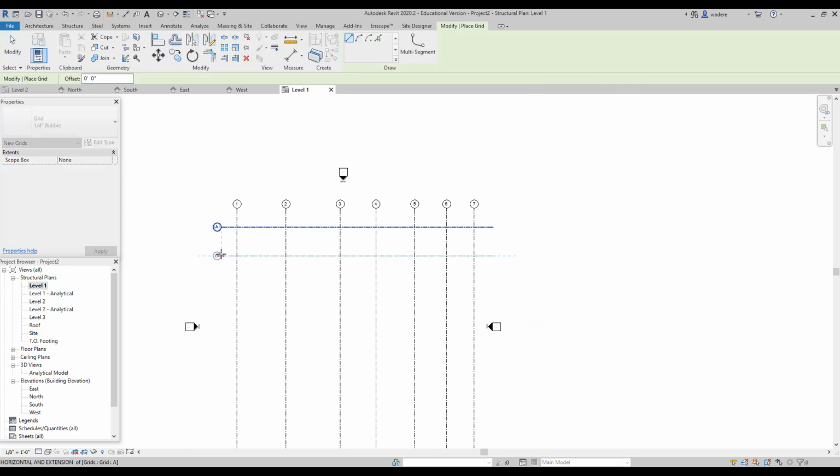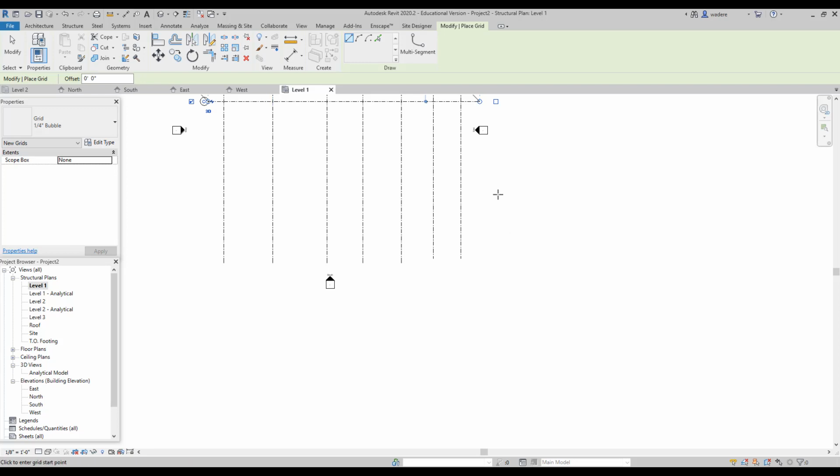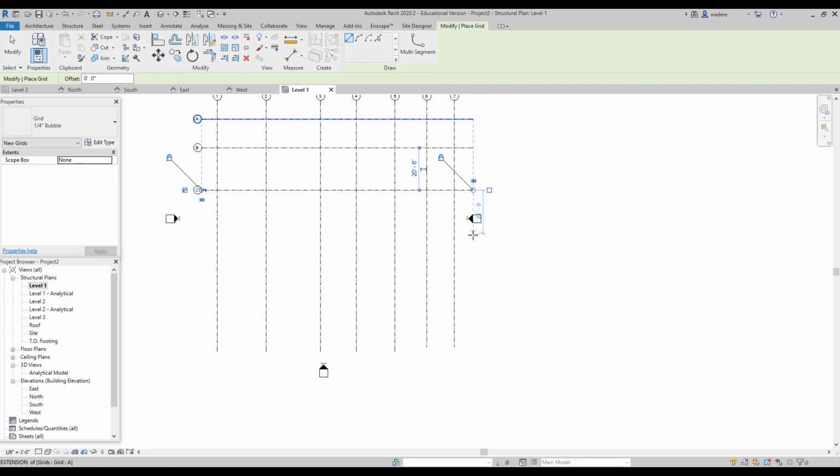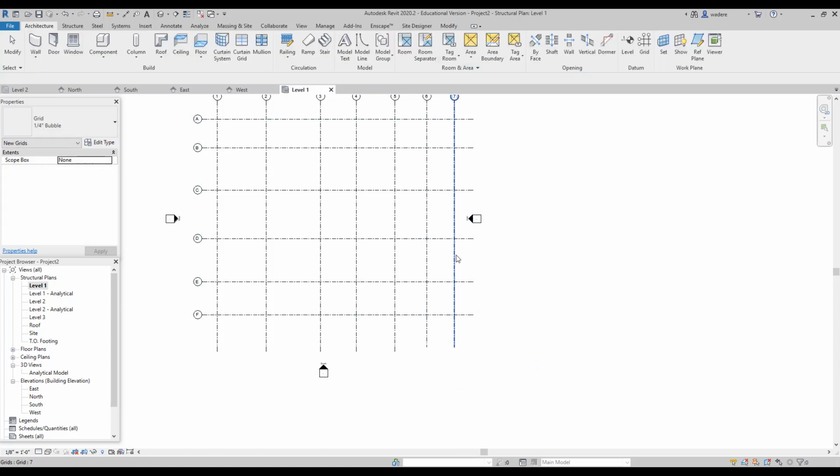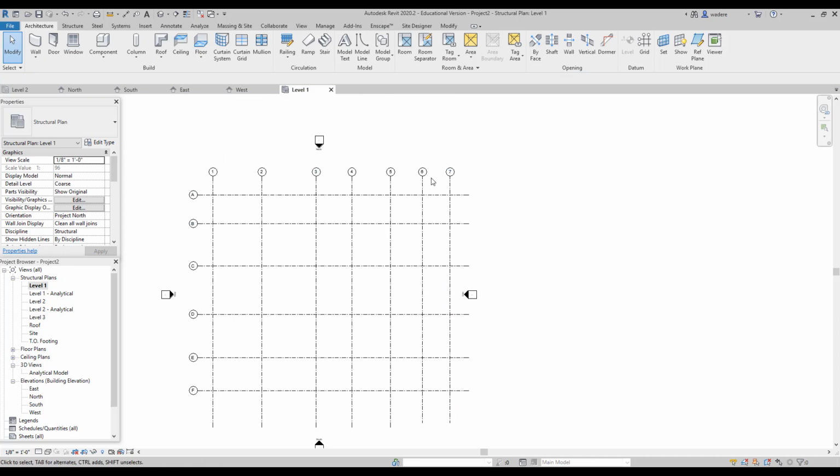So I'm going to come over here and create down to F. And I am crossing my elevation mark. That's okay. I can move those once I get these created. So now I have 1, 2, 3, 4, 5, 6, 7 and A, B, C, D, E, F.